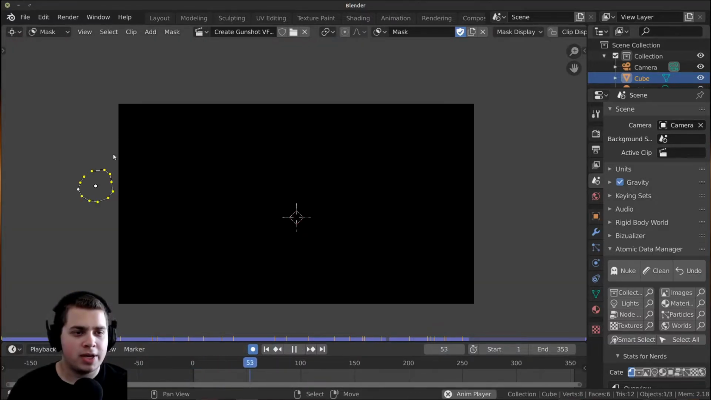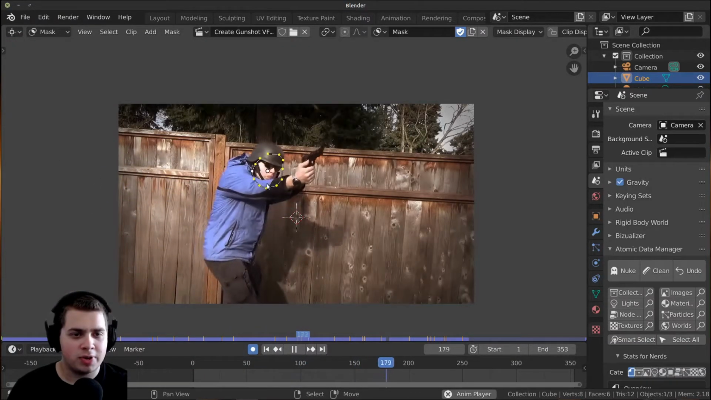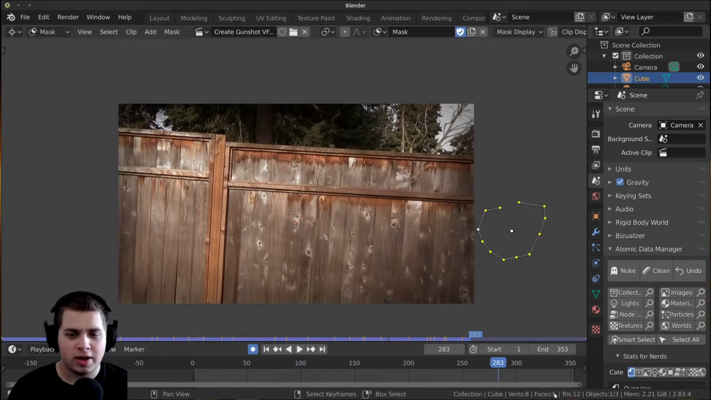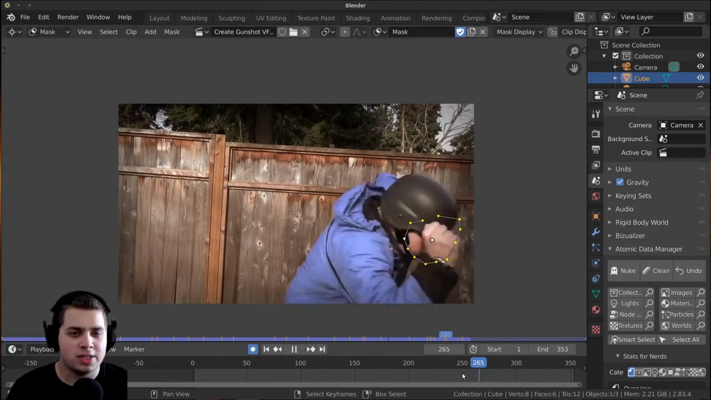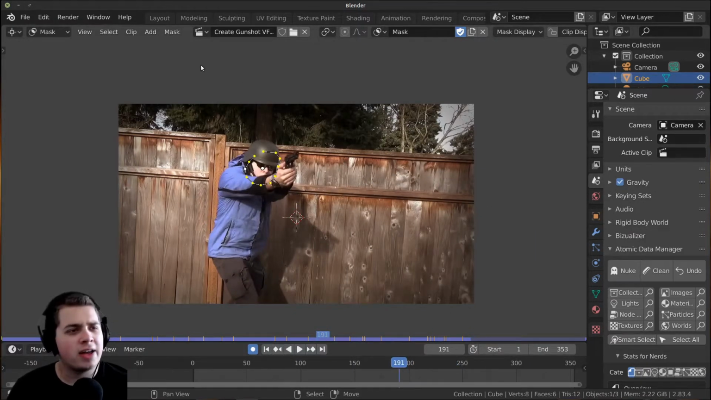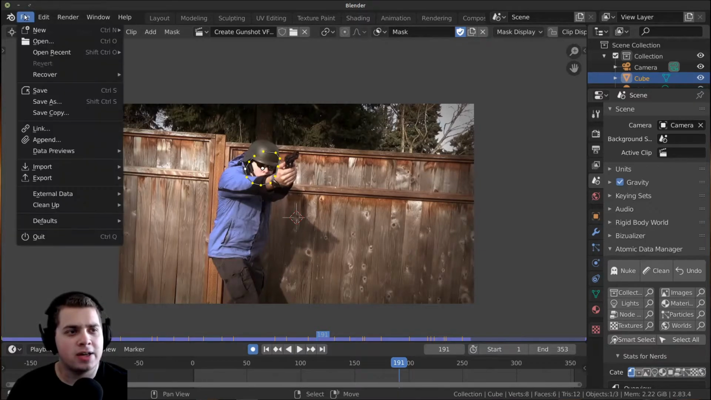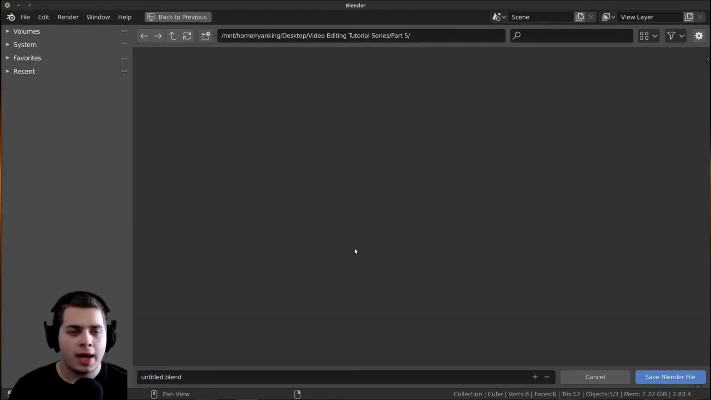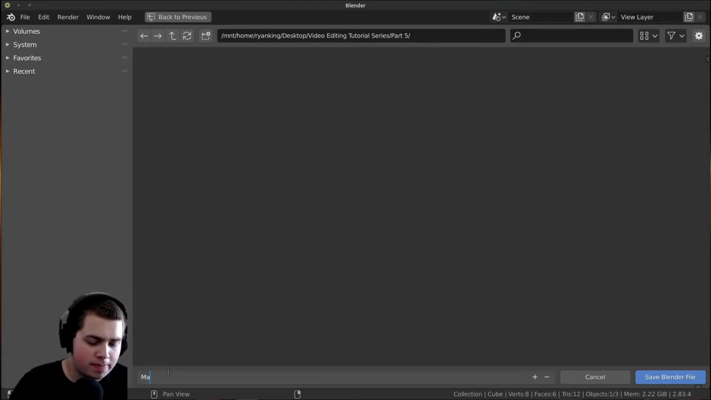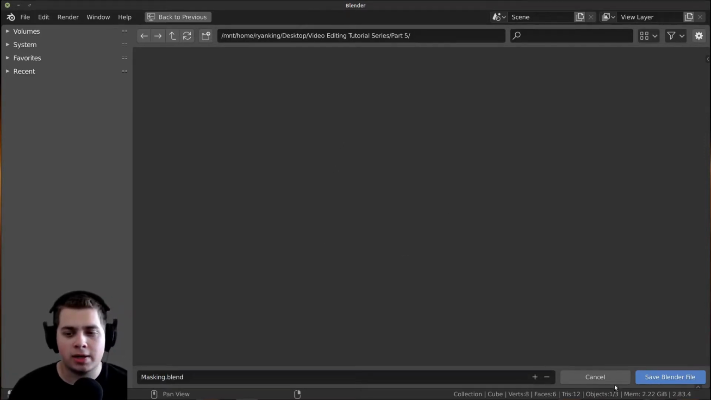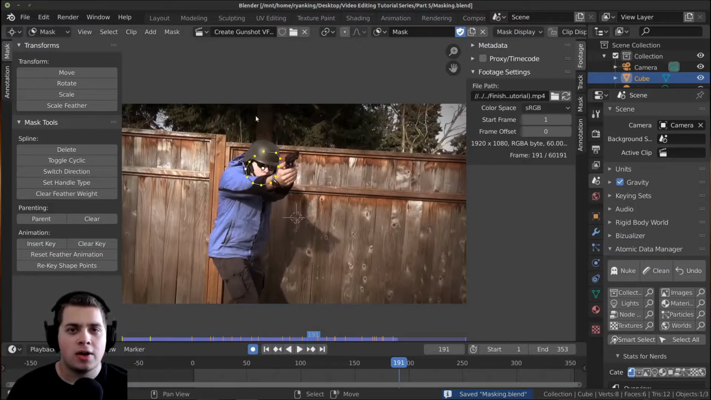So now if I play this, you can see it looks pretty good. I like how this is. Okay, everything looks good. So this is what I'm going to use. This is my mask. Let's save our file. I should have done that earlier, but I'm going to go File and Save. And I'll just save that on my desktop in a folder as masking.blend. Save as image.